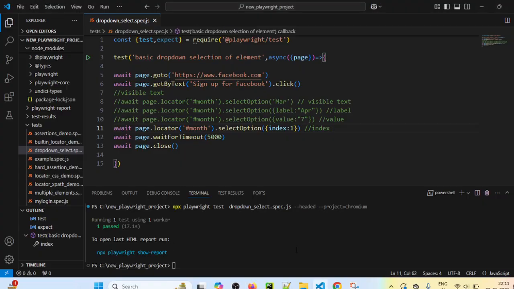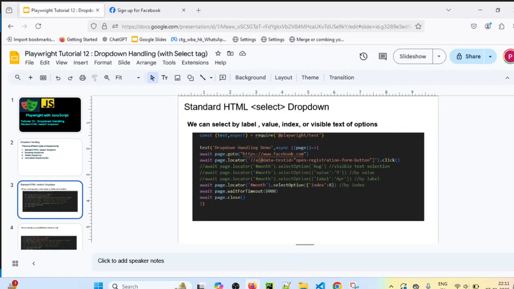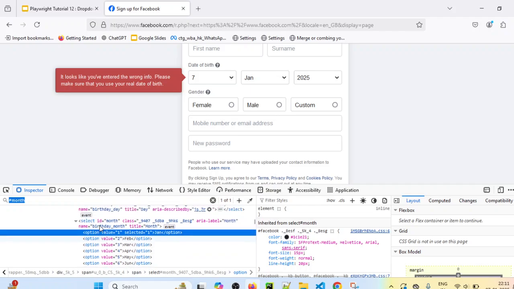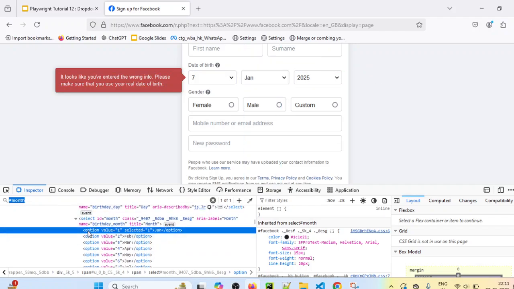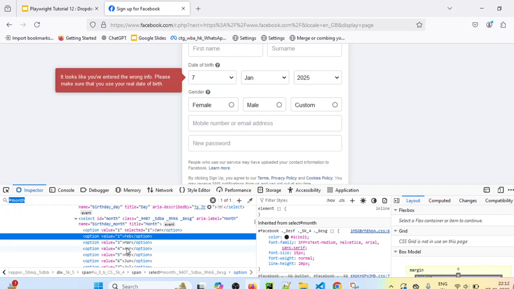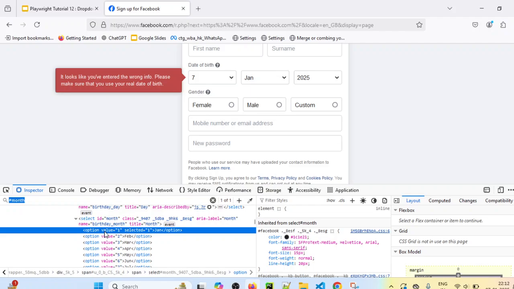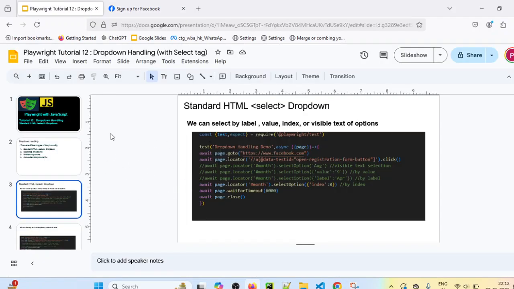So in this case, this was the drop down. If I want to show you the drop down, this was the drop down which was having select tag, options tag. So all the options were present in option tag, with value as an attribute and whatever is the visible text. So we can select visible text like JAN, FEB by using the selectOption method. We can also use value attribute, or we can also use index as well. Index will start with 0. So that's how we can work with standard HTML dropdown, that is select dropdown, to select elements from this.